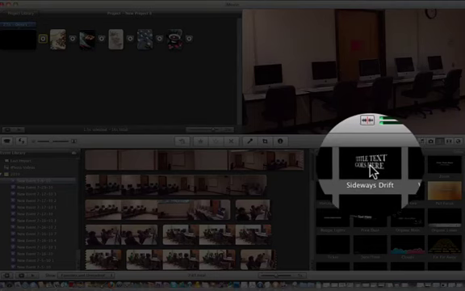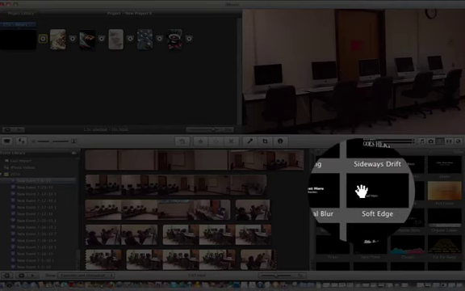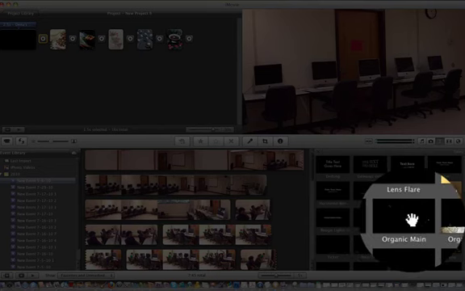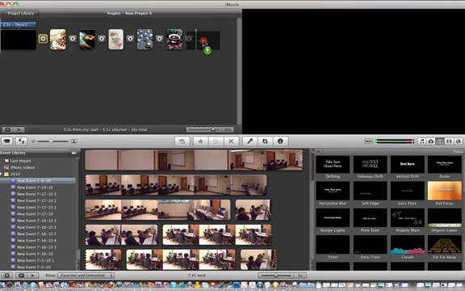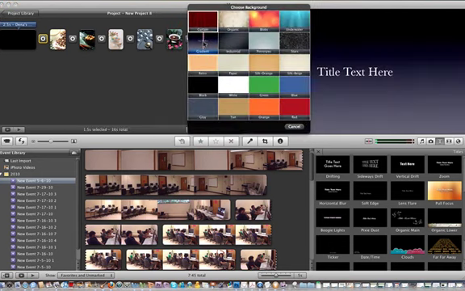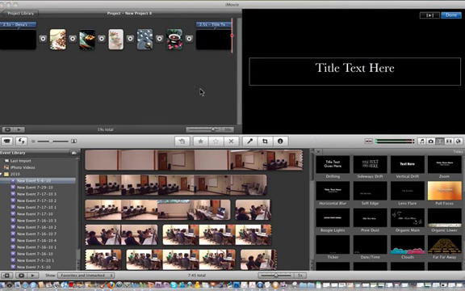So I could use the sideways drift again. I could use another one of these transitions. I think it's pretty neat as a photographer. There's one called lens flare. So I'm going to click and drag right into that box. And again, I have to pick my background. I'm going to stick with the black. And then I'm just going to type in my text and put the end.